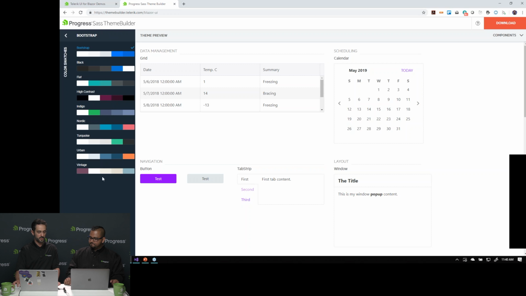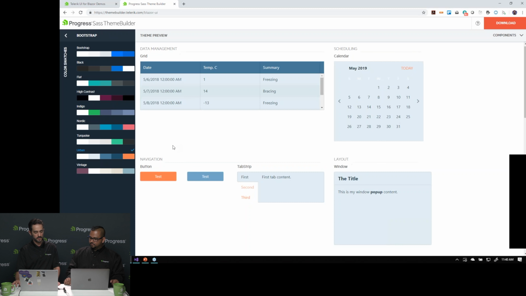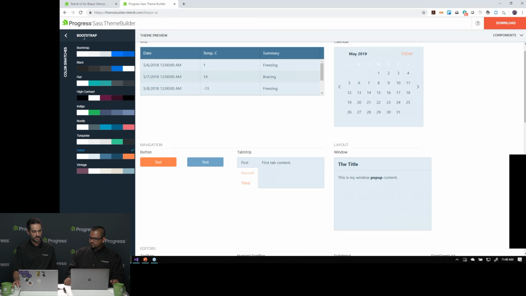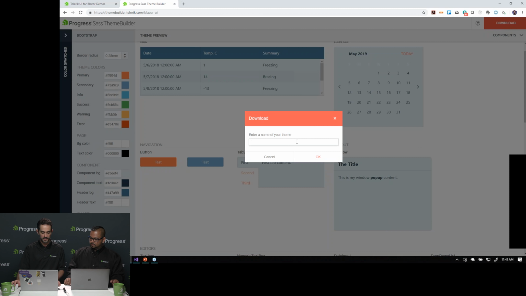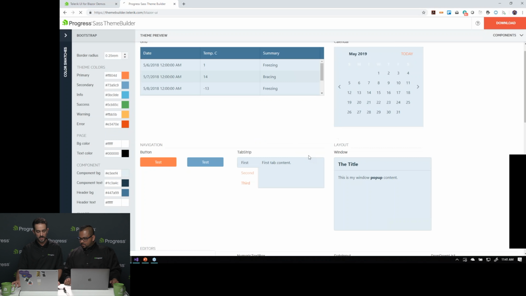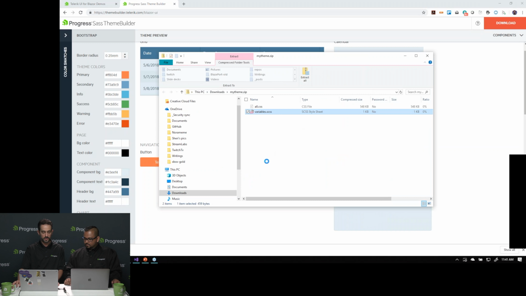So I have some that are provided out of the box. For example, we could choose this urban theme here. Everything changes right there on the fly. And then we can go through and customize this as much as we want. And then we can download this new theme. You give it a name, it comes down as a zip. What's really cool about it is it gives you not only the CSS file, but it also gives you a SASS variables file. I'm a big fan of SASS.